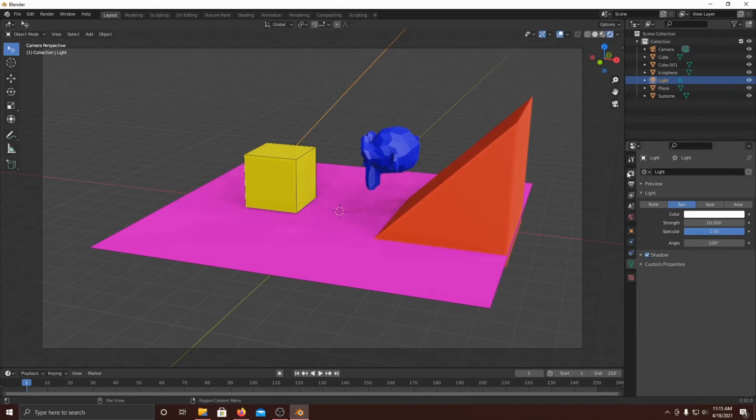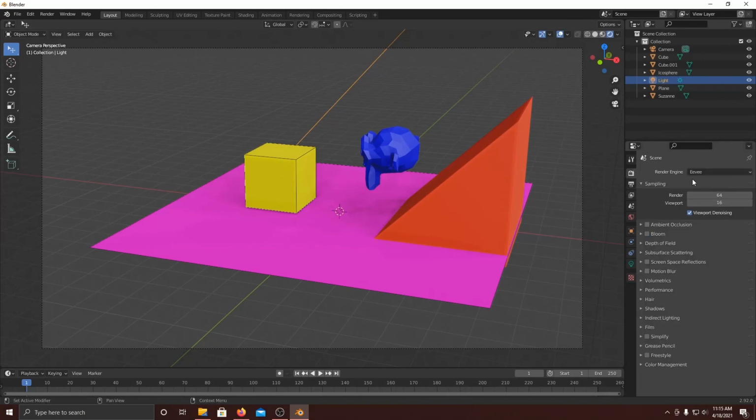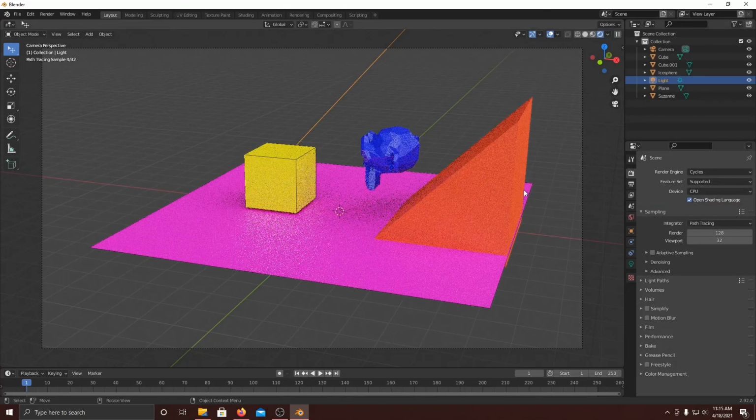And important to all of this is the rendering engine that you have. Eevee is a little bit basic, but it's good to kind of get a feel for what you're doing. I usually render things in Cycles. Well, I render images in Cycles. I don't render animations in Cycles because Cycles is a very complex rendering engine, but you can see that it looks much, much better.